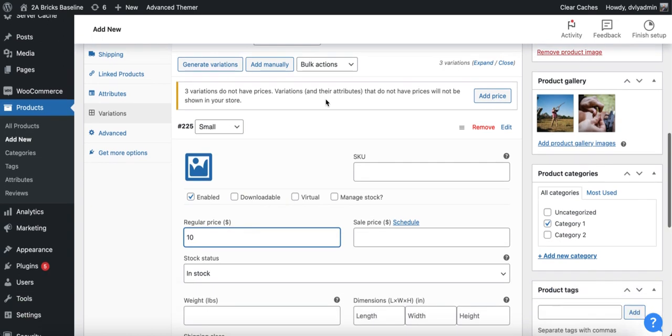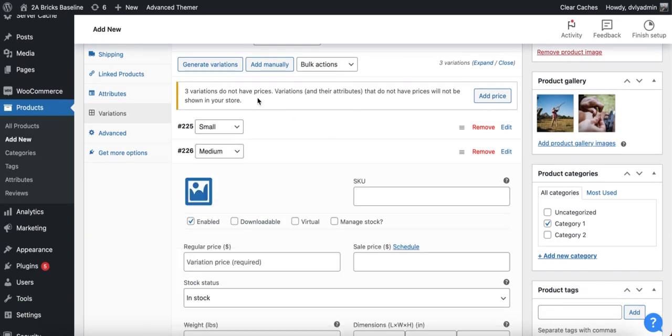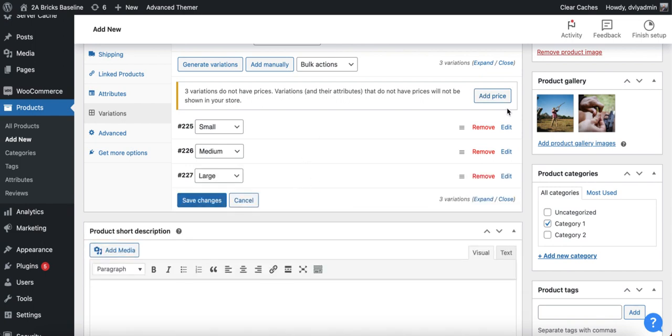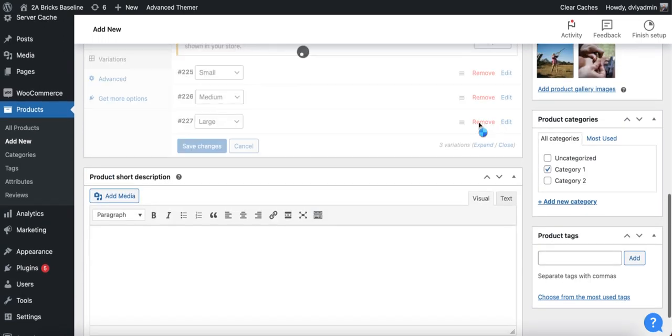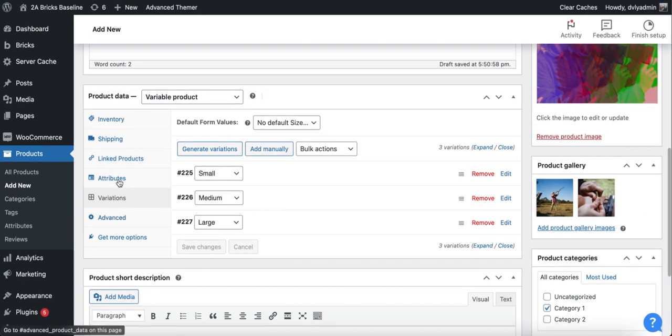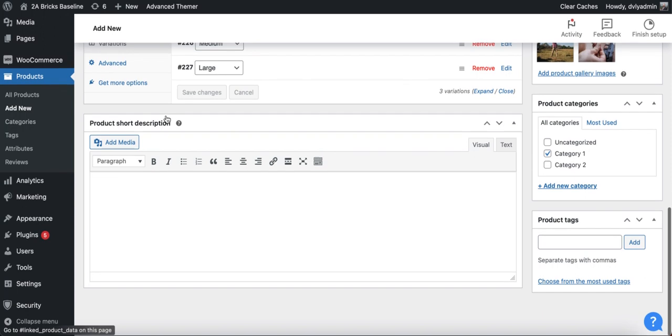So I'll go ahead and put regular price of $10 in each one, and you can actually do this in bulk as well by using this button. Okay, but I'm going to go ahead and put $10 in each one. You can save those changes. And that's how you do the product variations.